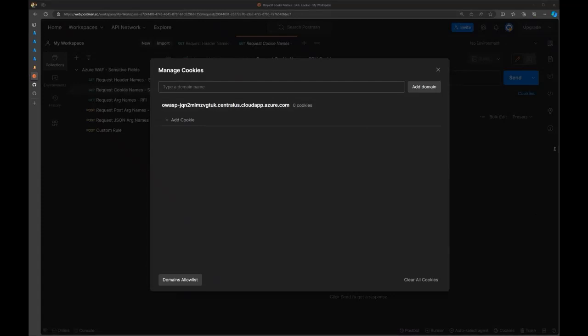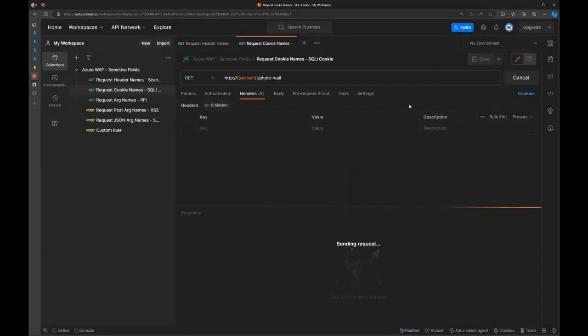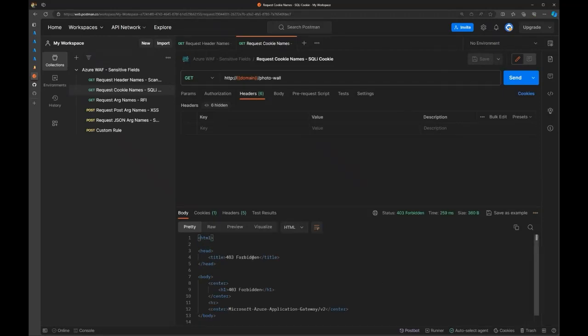and then I'm gonna add a cookie here, and for the cookie value, which is this one, let me change this to 1, and I'm gonna put here a malicious cookie that will trigger the OWASP rule set. So I'm gonna enable this here, close this, and I'll send it. And we can see here it was also forbidden, so the access was also denied.